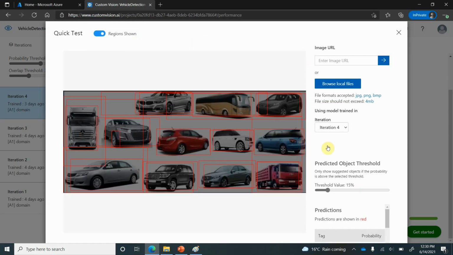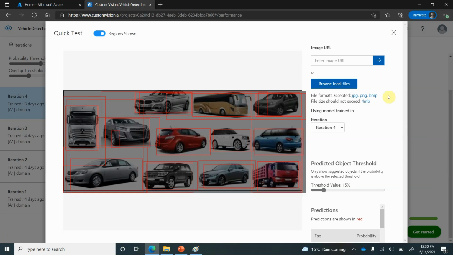Okay. Now, all these rectangles depict that it has detected something. If you look at the bottom right side, it is saying that the predicted threshold is 15. So if the threshold is 15, then only we will see something in our result, right? And on the bottom, you can see that predictions are shown in red. Although rectangles are marked in red on the left hand side, we will still go ahead and read the bottom part. Let's scroll this scroll bar on the bottom right, and you can see that there are some objects identified, car, bus, and all these things.